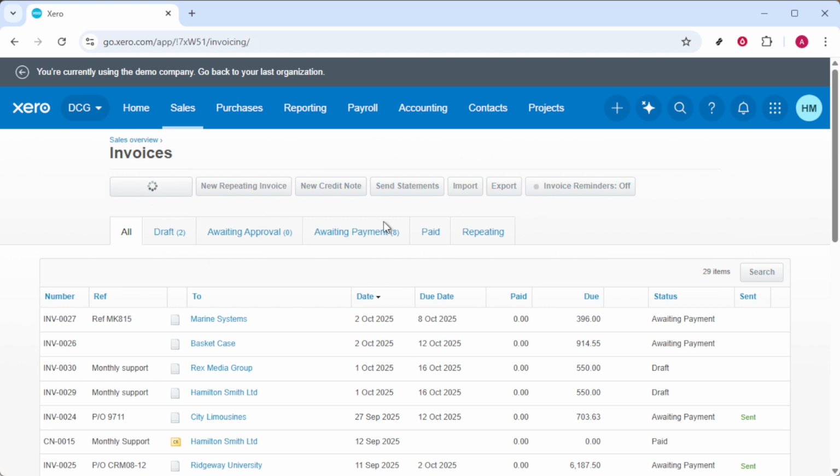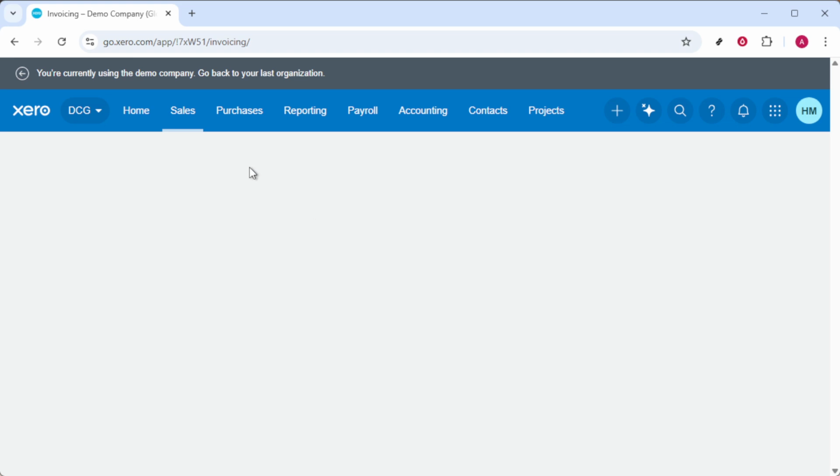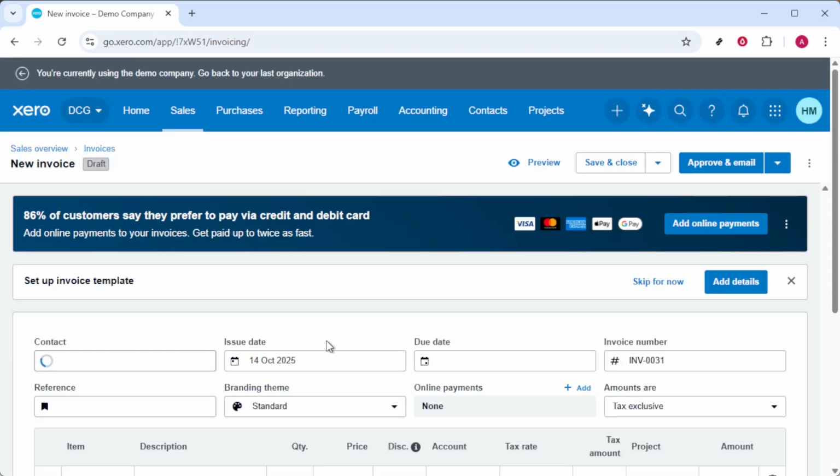And there you have it. By following these steps, you can ensure that your Xero invoices have all the necessary details to facilitate efficient payments.